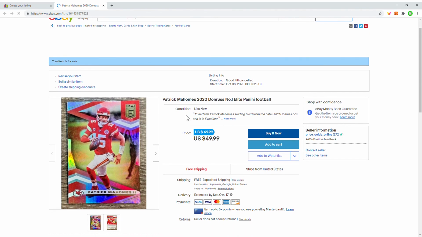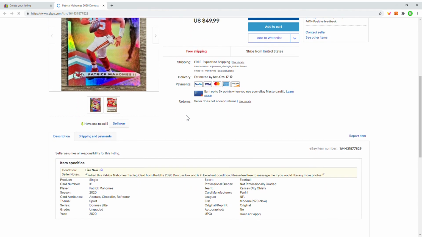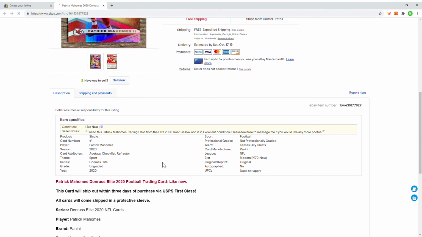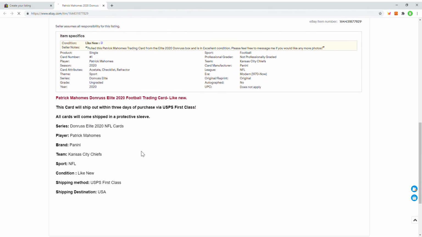As we can see here, we now have our eBay item listed for sale. And here are all the description and item specifics we have added.